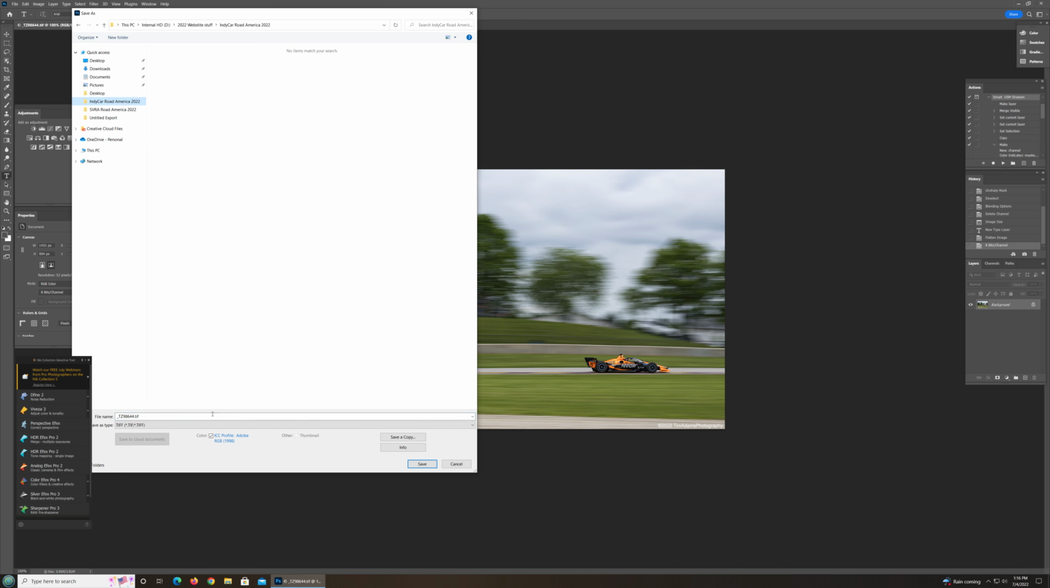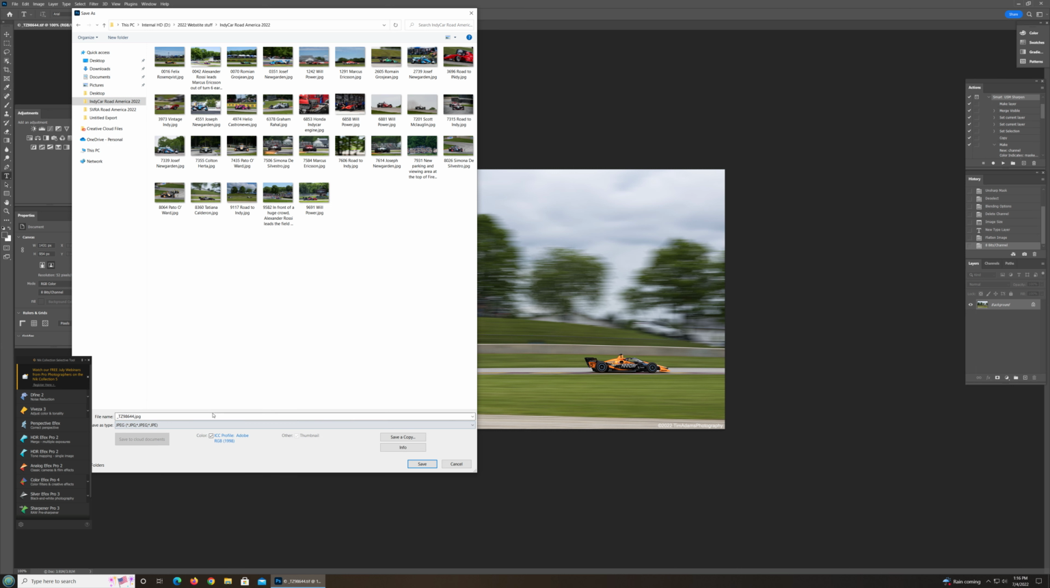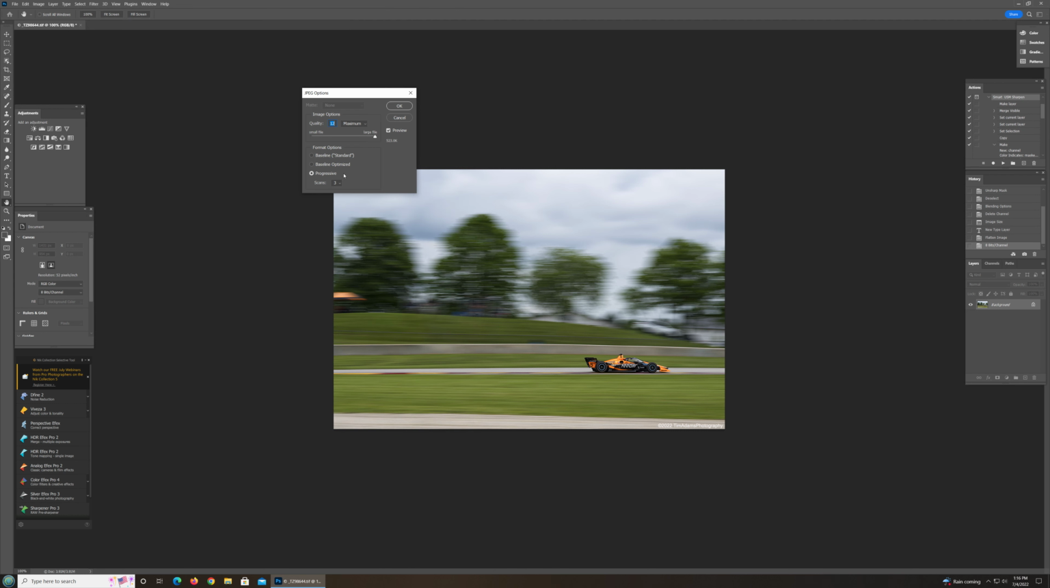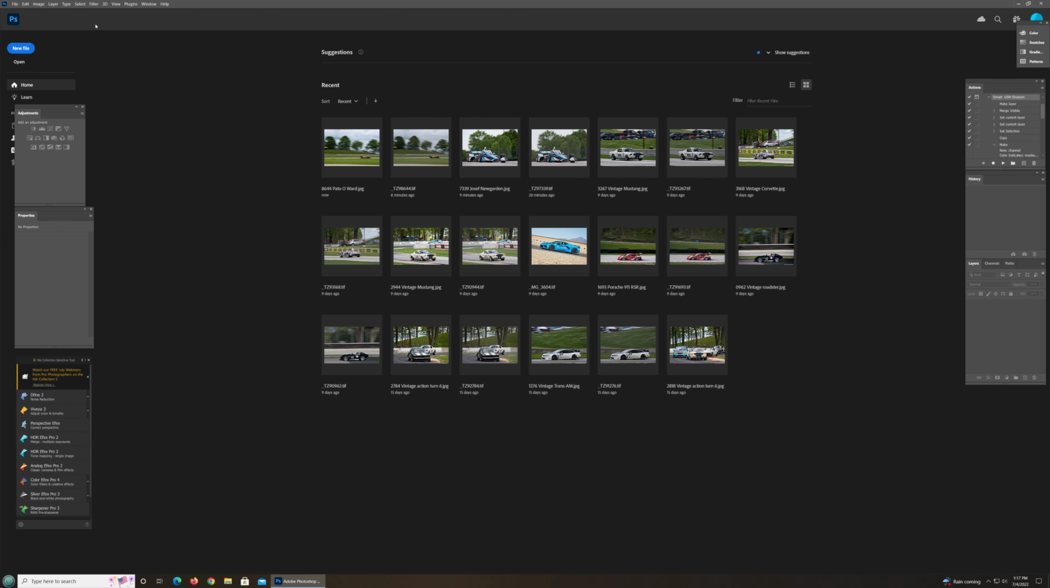IndyCar Road America. JPEG. 8644. Again, quality on 12. It's 523 kilobytes. Hit OK. And that is my Z9 workflow.